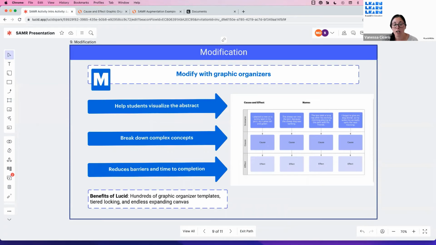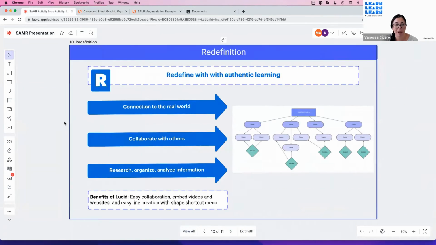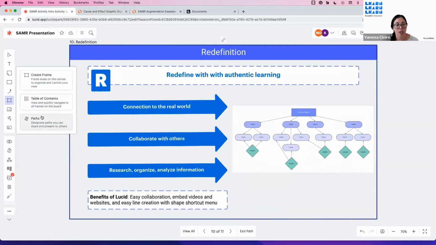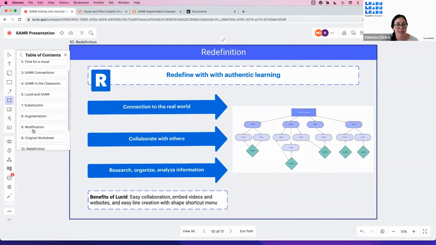So now I'm moving on using my navigation pane at the bottom. If you lost your navigation pane, you can always click on the frames icon on the left, and you could go back into the path, or you could click the table of contents and just head down to number 9. Ooh, it looks like my number 6 was down here, but that's okay. So we're actually heading to number 10 though for redefinition.